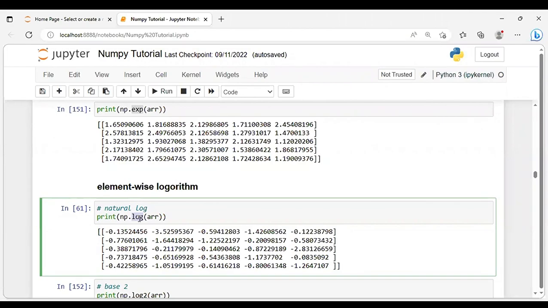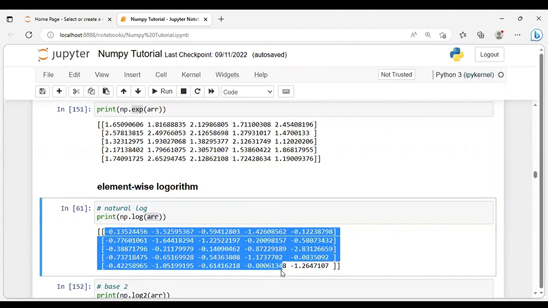Here you can see np.log of arr. It will find the logarithm of every number present in that particular array. Let me give a simple example where we'll be using all of this: log, exponential, and so on.